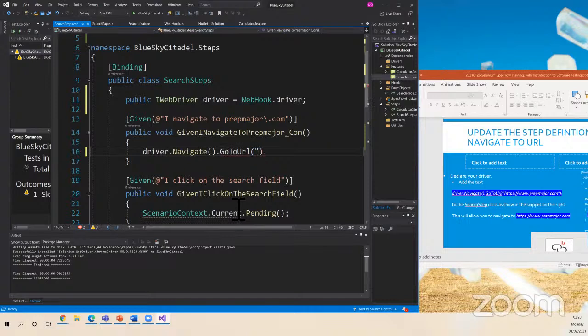You open and close bracket. And you put the URL that you want to go to. So make sure it has got the HTTP with it. So HTTPS slash slash.